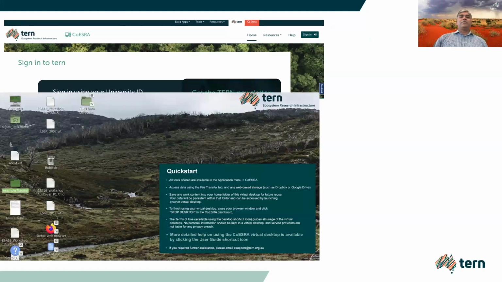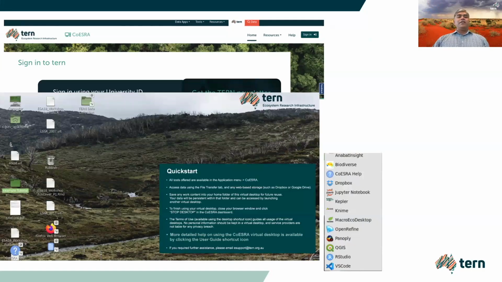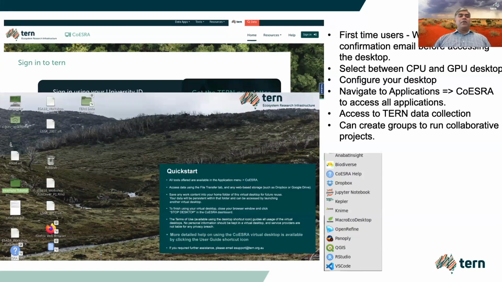The desktop would look something like this, and it has a number of tools, and I'm happy to add more tools if you really want. These are the common tools people ask us for, and these are the tools available in the virtual desktop. Generally, we keep this up to date, so we update the libraries and everything. So those are pretty good.